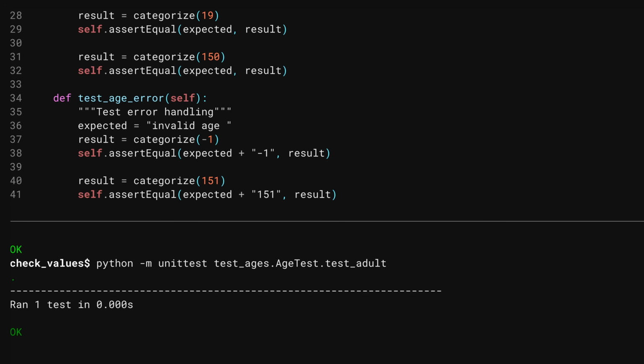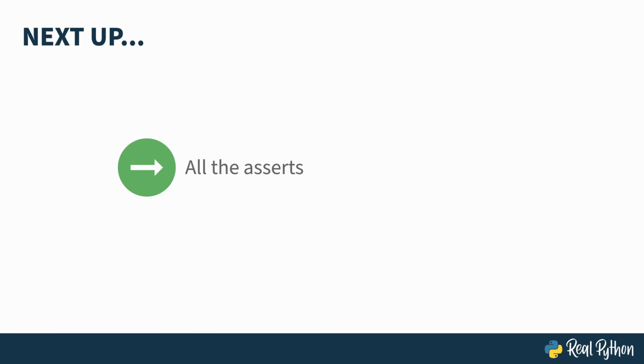Although assert equal is probably the most common assertion method to use, it is only one of very many. In the next lesson, you'll see the very many.